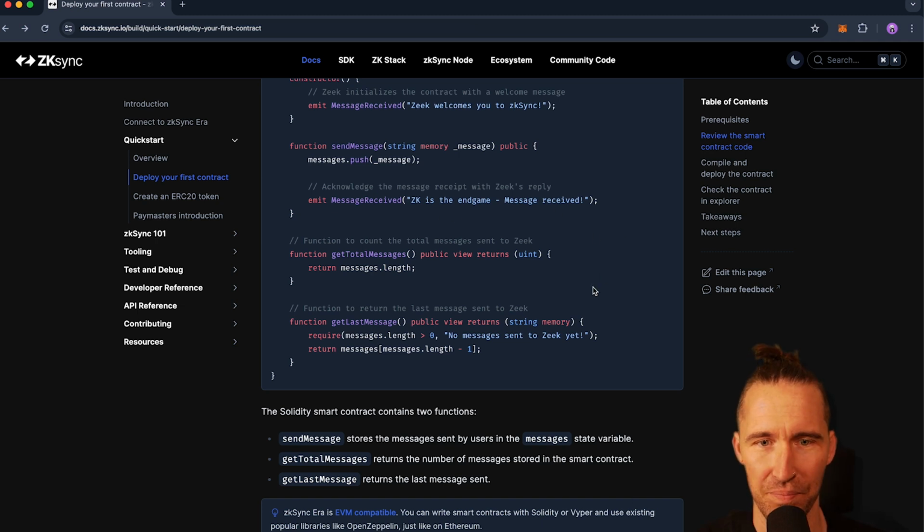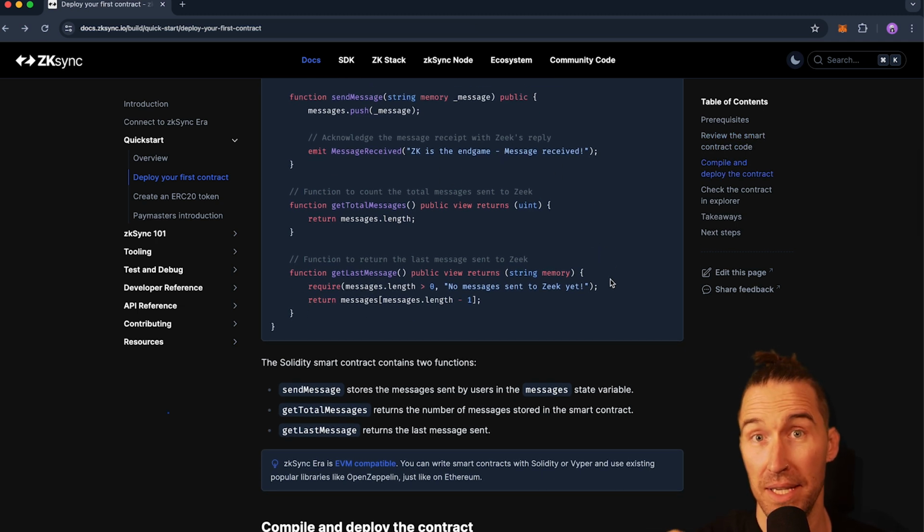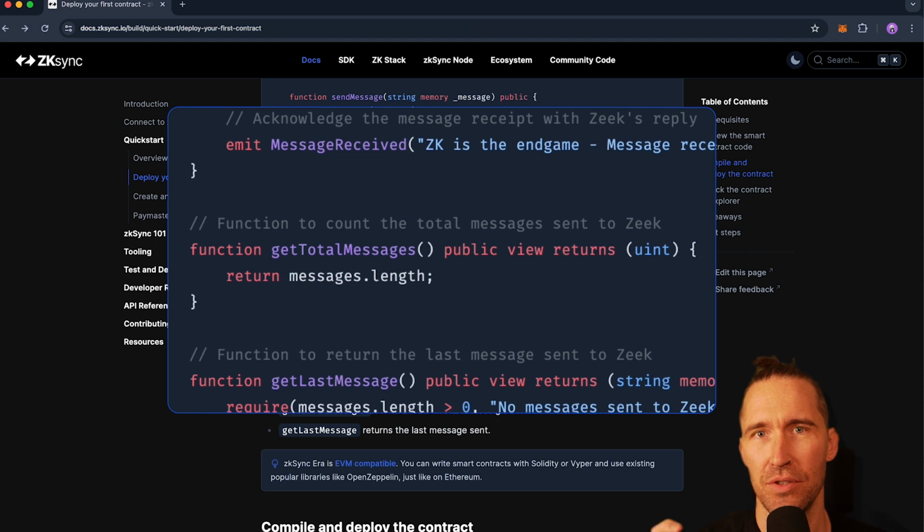ZK is the endgame. Next, we have our getTotalMessages. Because messages is a private variable, we've created a function which is public and only a view function, which allows us to see how many messages we've stored.